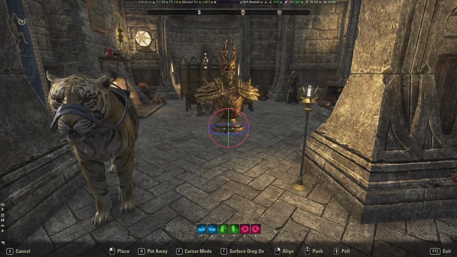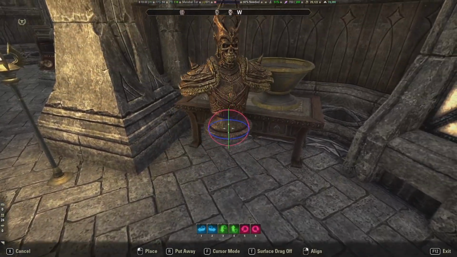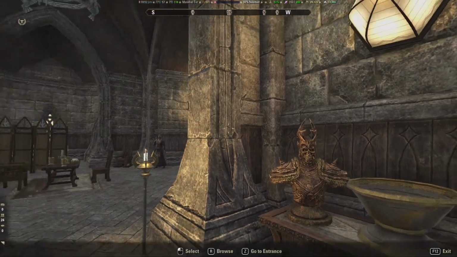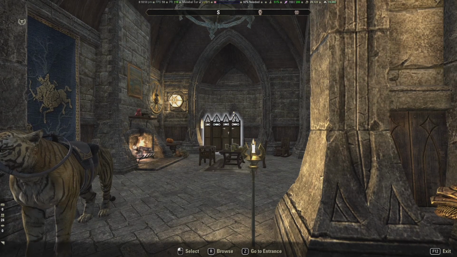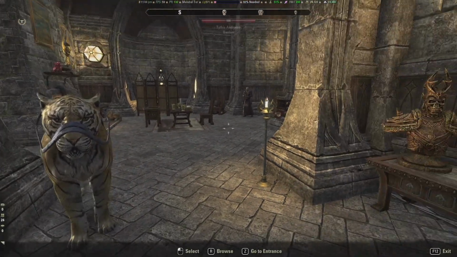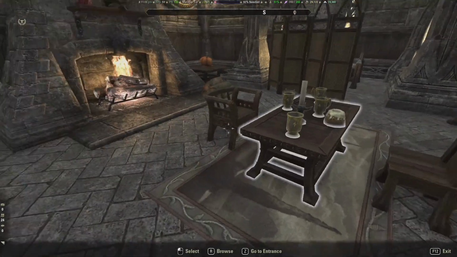This makes it closer or farther. But like I said, I like having surface drag. It makes it a little easier to set on tables. That is pretty much all you need to know about using the housing editor. Once you place things, you can just go around while you're in the housing editor, click them and move them.